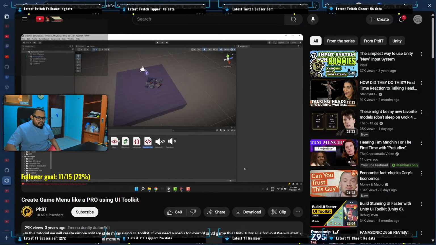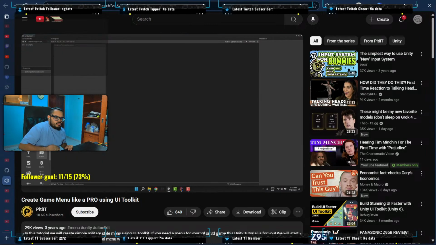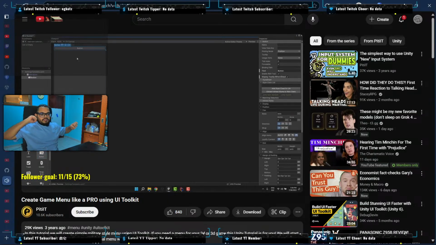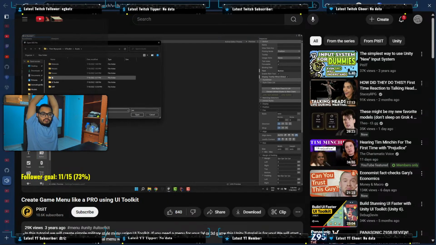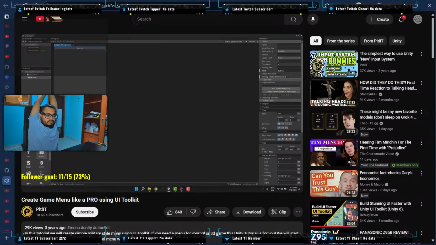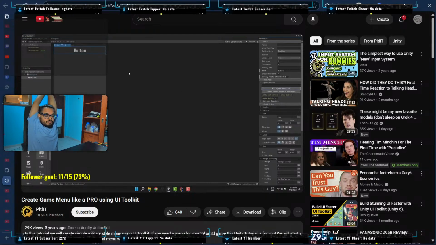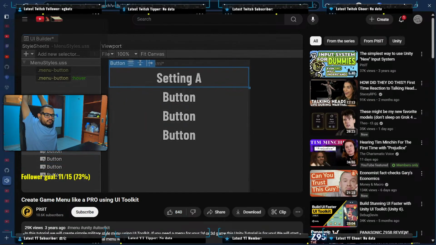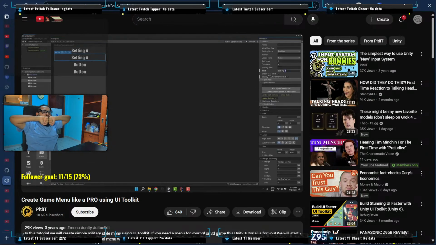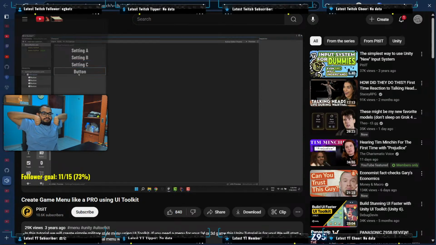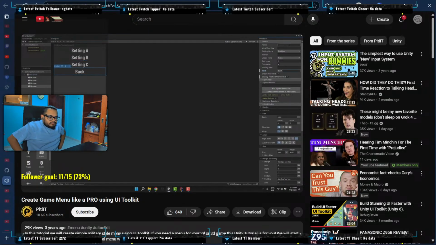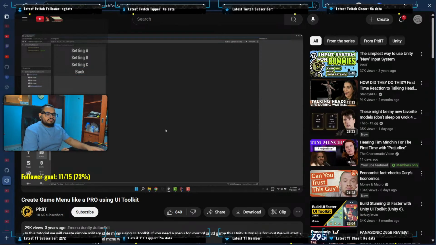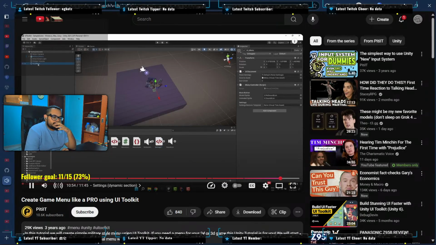Let's quickly create them. New UXML file named settings template, and nothing fancy inside. Wrapper with 3 fake buttons and a single actual one called back button. Of course, all of them have our nice and sexy menu button class. In order to use the existing style sheet, you simply click on our friend little plus icon and then select Add Existing USS. Let's save it and assign it to our script.